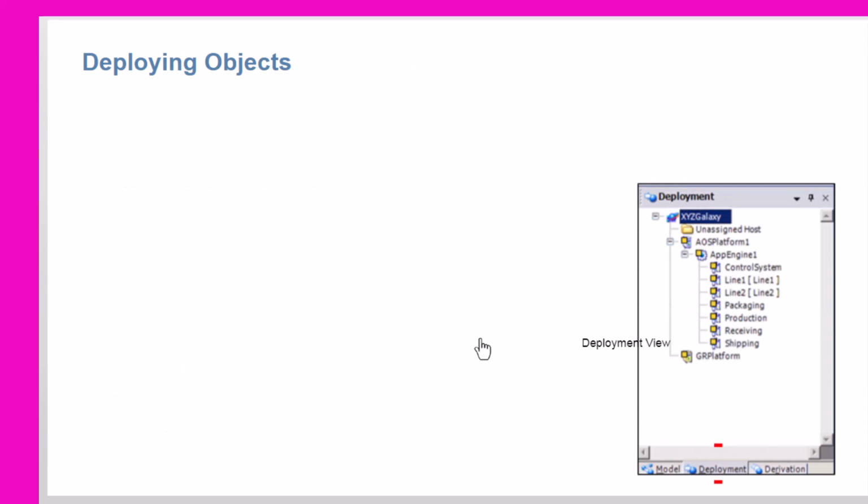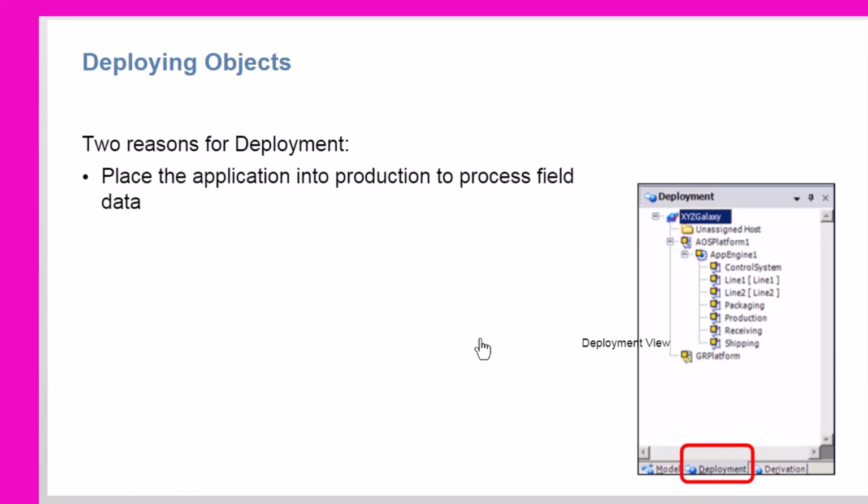The deployment view is part of the Orchestra IDE that shows how objects are physically dispersed across platforms, areas, and engines. So you're now ready to deploy objects in your Galaxy. You deploy object instances for two main reasons. Place the application into production to process field data. Update an application with changes.